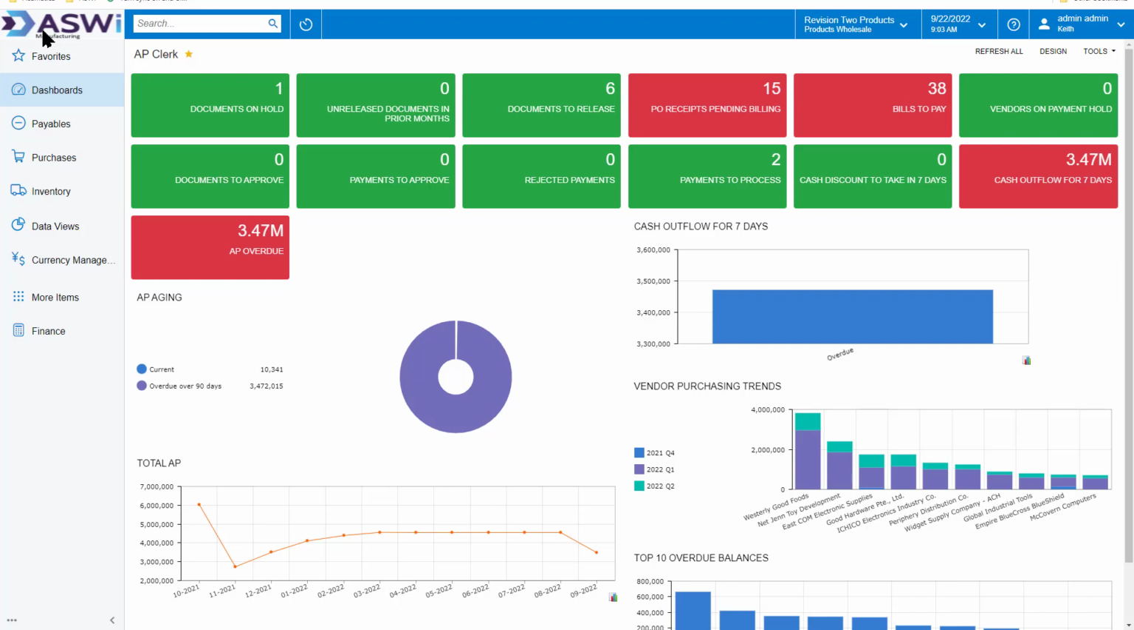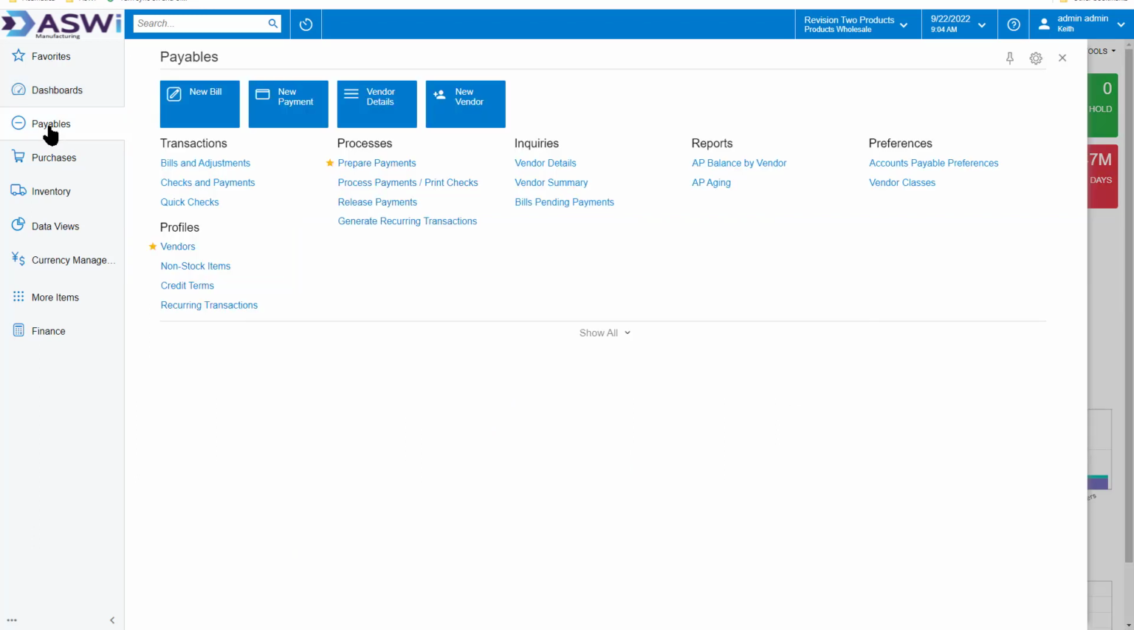Welcome to our overview of entering and paying bills in Acumatica. Starting on the AP Clerk dashboard, I can see my KPIs about my payables such as bills on hold, documents to release, bills to pay, as well as trends and graphs to give me a snapshot of the condition of my accounts payable. From the Payables menu, we can take a look at setting up a vendor.